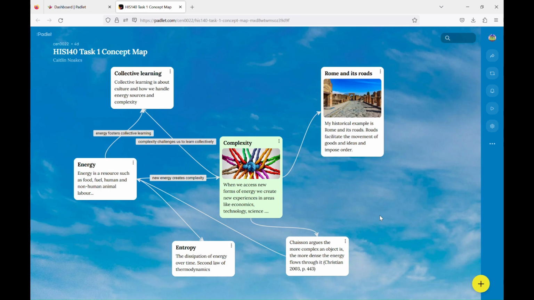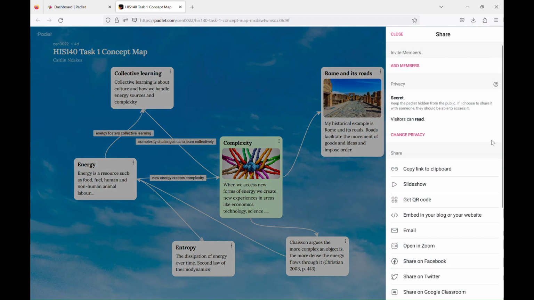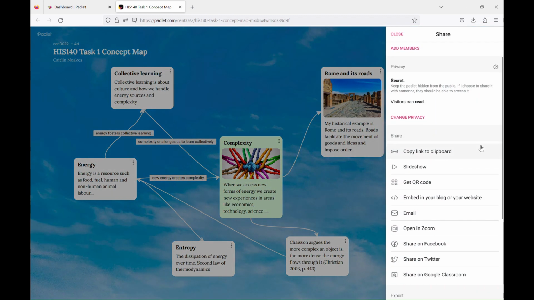So to share your Padlet, go to the arrow in the right-hand column, the same place where you found your privacy settings. Under Share, you can see there's Copy Link to Clipboard. Now, if I click on that, it'll copy the link to my clipboard, and then you'll have to go paste it somewhere, like so. And make sure to save it after that.